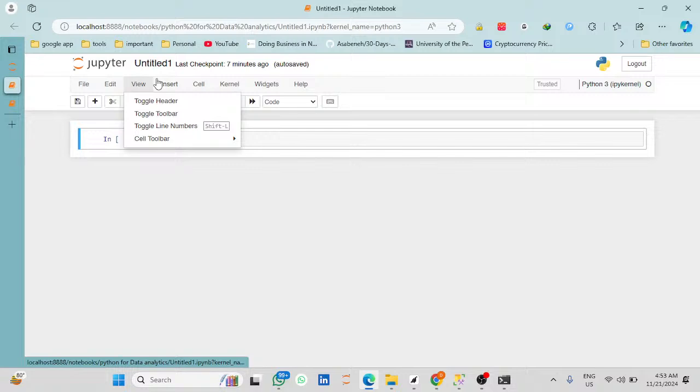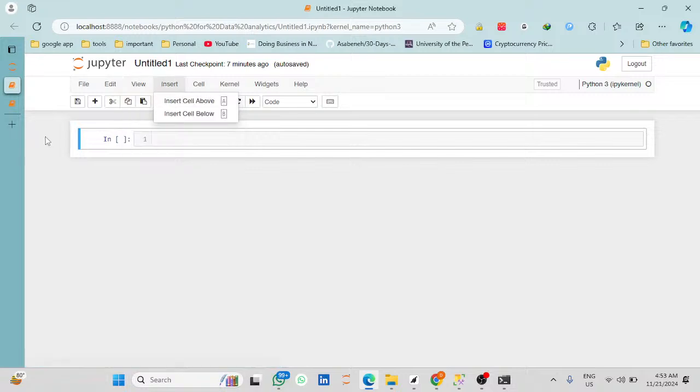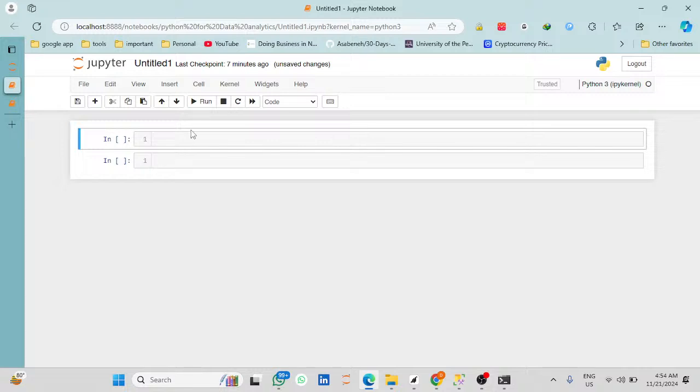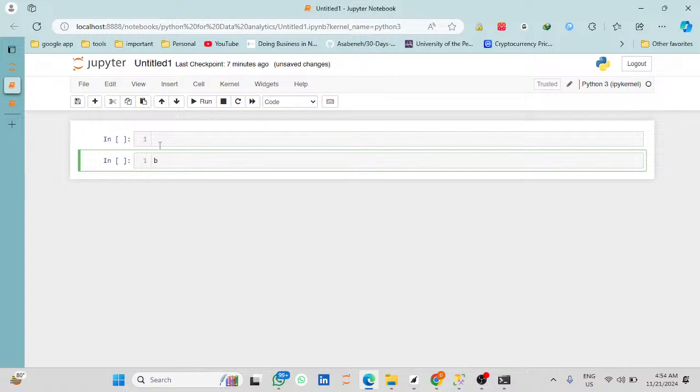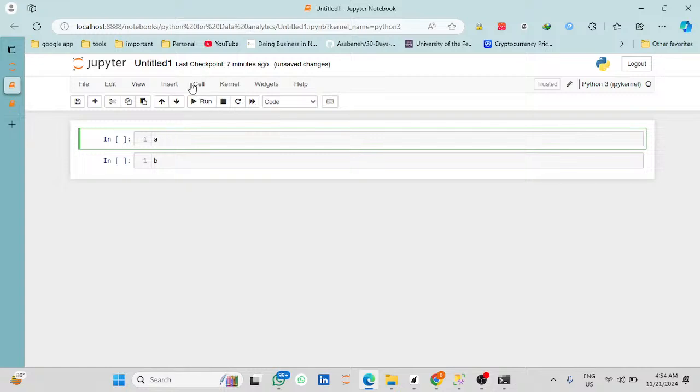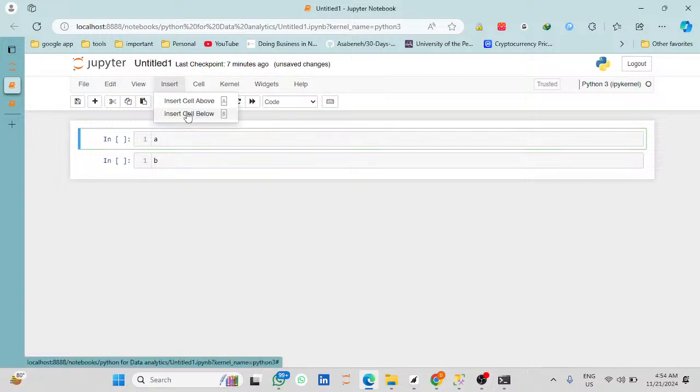The next one is insert. Insert allows you to create a new cell. So if I click on insert above, a new cell will be created above the first one. So let me type something here. Let me say this is B, this is A. Go to insert, let me click insert below. You see a new cell below this one that is highlighted.